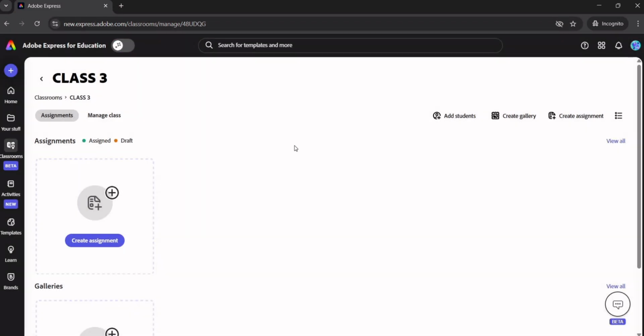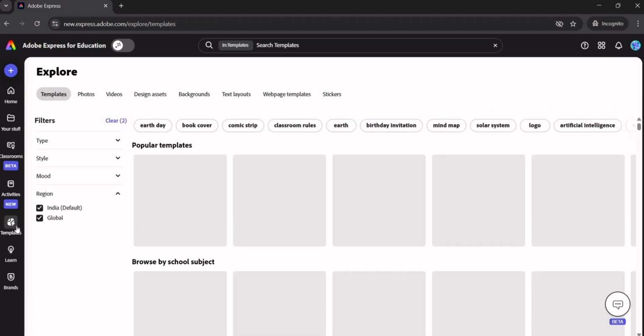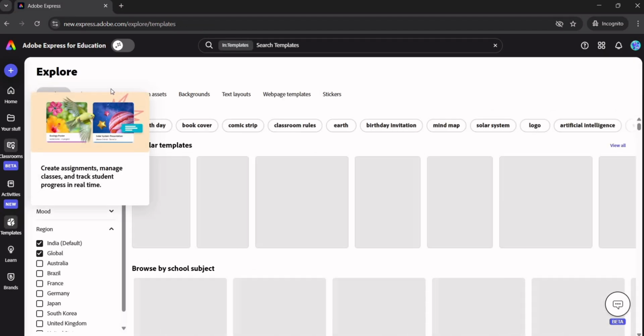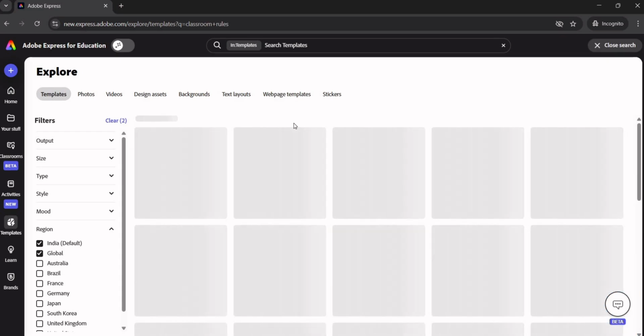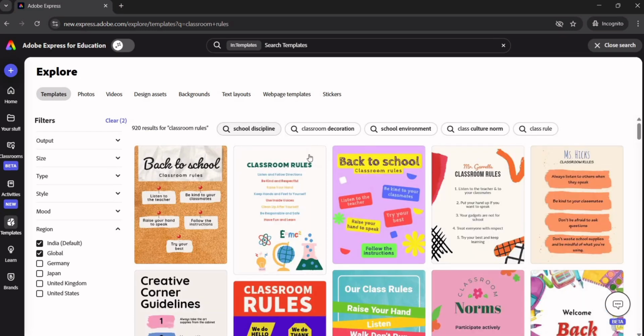Now after this, you have to create a template, whatever you want to give to the children to do. For example, in computer, I am just going to give them the task to make the rules for the lab. Alright, so I am going to customize this poster for them.